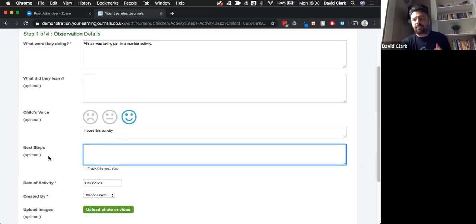So the idea here is that you could set a goal or a target based on what you're seeing in the description or in the activity here. Now, next steps are optional.